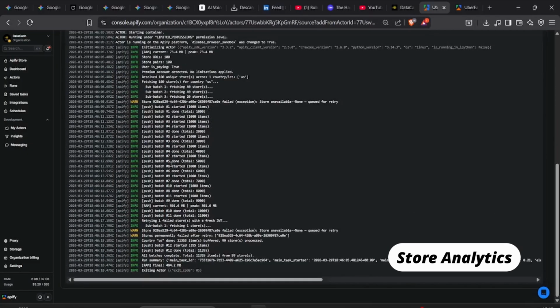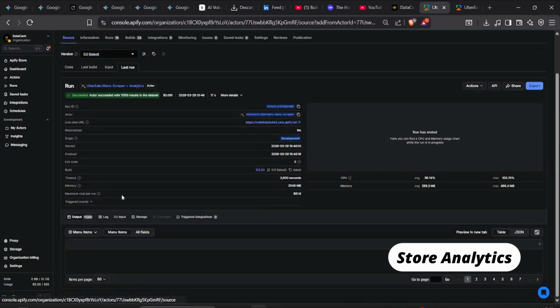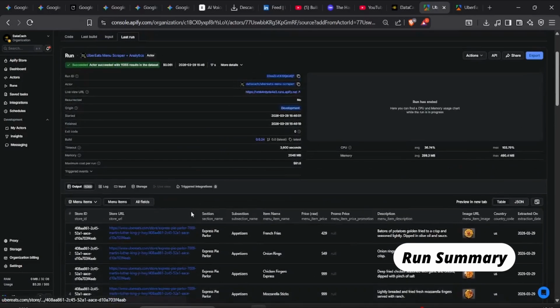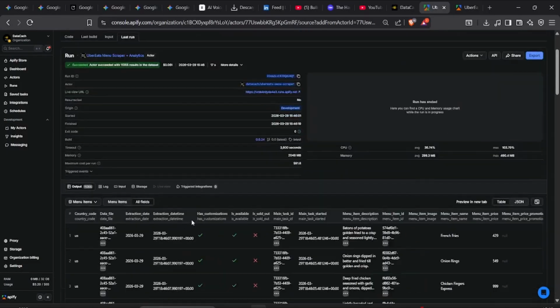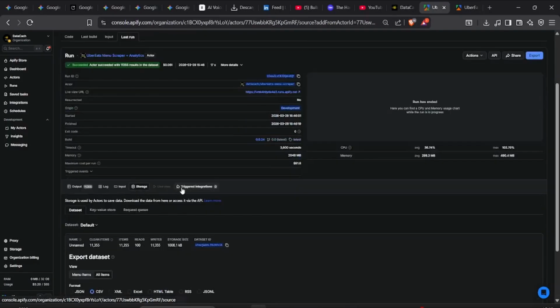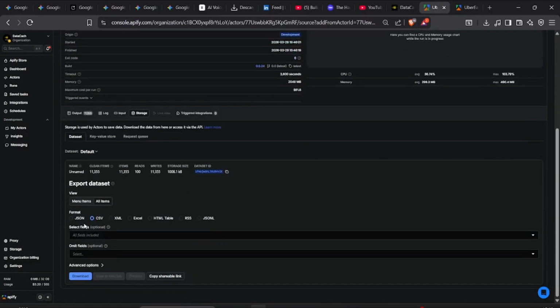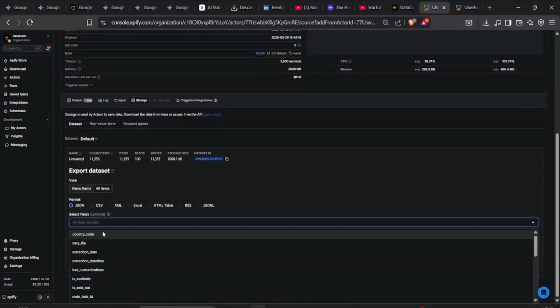In seconds, you get 3 datasets: menu items, every item name, price, description, image, availability, and promotions; store analytics, average price, image coverage, and promotion detection, 1 row per store; and the run summary, the full picture for the entire run. We can export as JSON, CSV, or Excel by navigating to the Storage section. You can even select which fields you want to keep or discard depending on your needs.